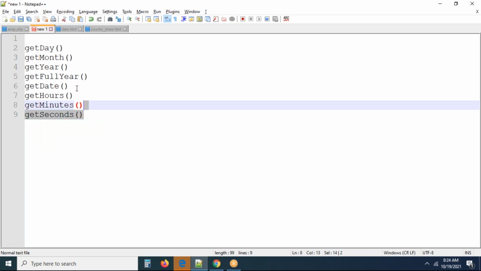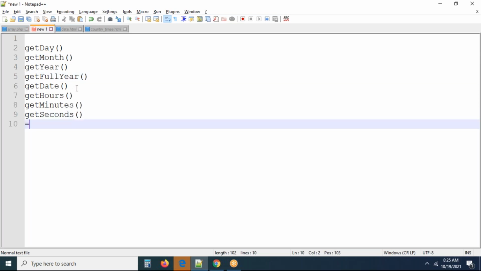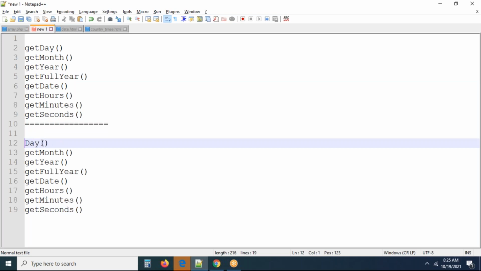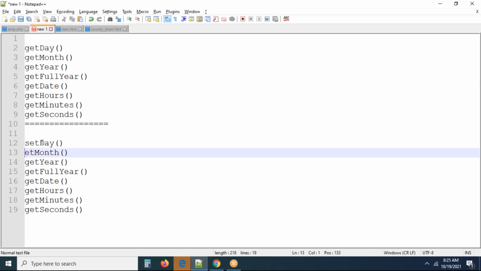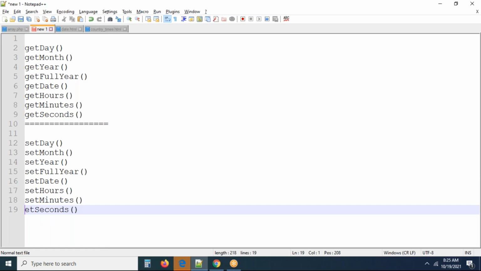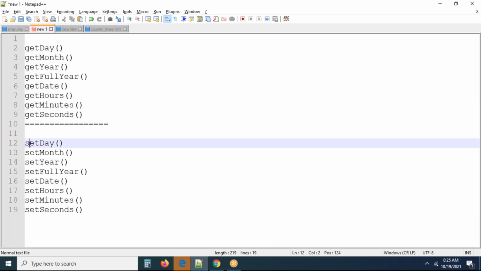In the same manner, in place of get, we have set: getter, setter. So this is now setDay. Now you can see this will become like this: setDay, setMonth, setYear, setFullYear, setDate, and setHours, setMinutes, and setSeconds, something like this. You can see this is for getting the current information, and this is for setting the time.